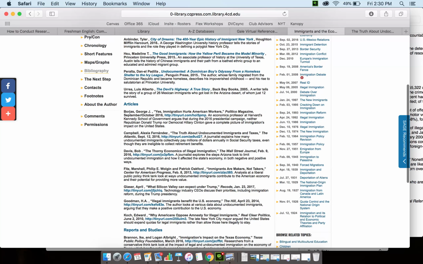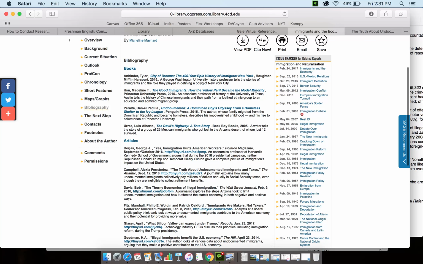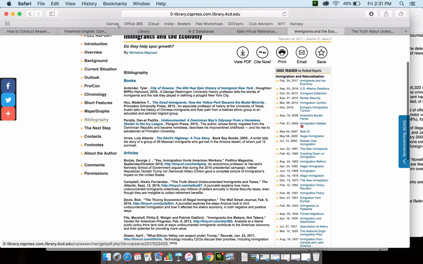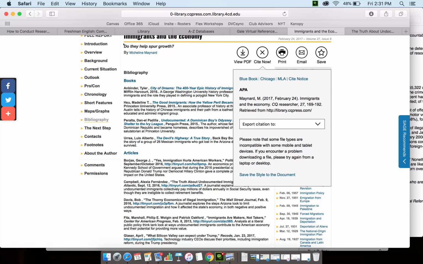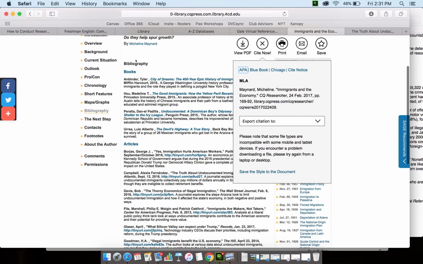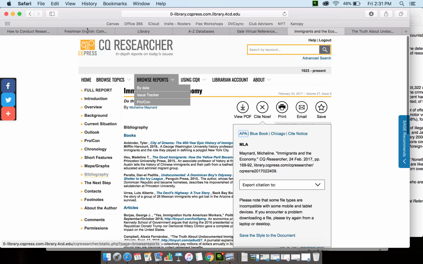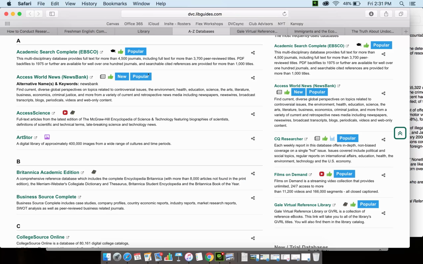Lots of stuff here. So this is a place to start, and then once you start getting into these sources, that's more like in-depth research. But it's always a good idea to look at the bibliography of what you're using. And same here, you can download it as a PDF. You can get the citation. I'm going to click on MLA, and you can copy paste it into your document that way. All right, so those are two sources we have, Gale Virtual Reference and CQ Researcher.